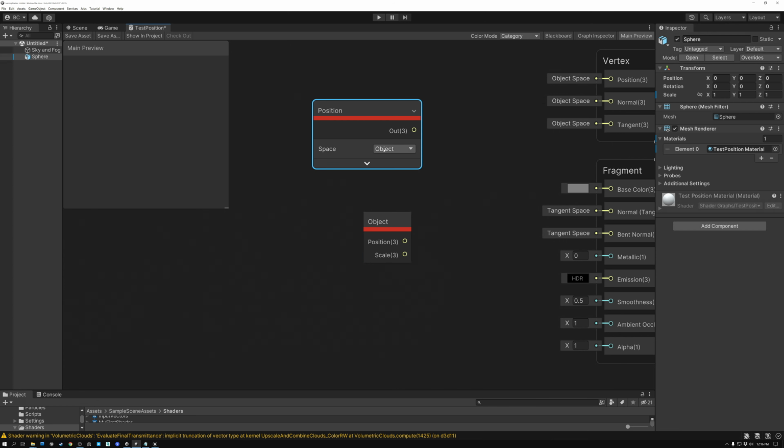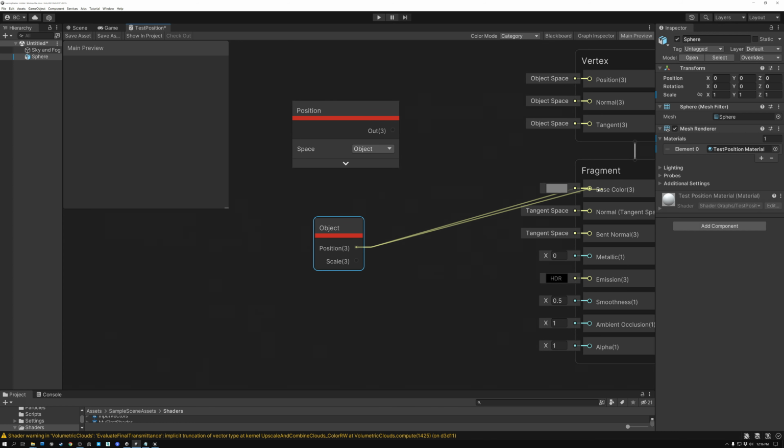Position in object space means the data of the vertices or the pixels relative to the pivot of the object. But the position of the object itself means I'm not getting data for each pixel or each vertex of the object. I'm getting data for the object itself. And the interesting thing about object data is that it's exactly the same for every pixel and every vertex on the whole object. Let's go ahead and plug this data into our base color and our emissive just to take a look at what we get on the sphere in the scene.